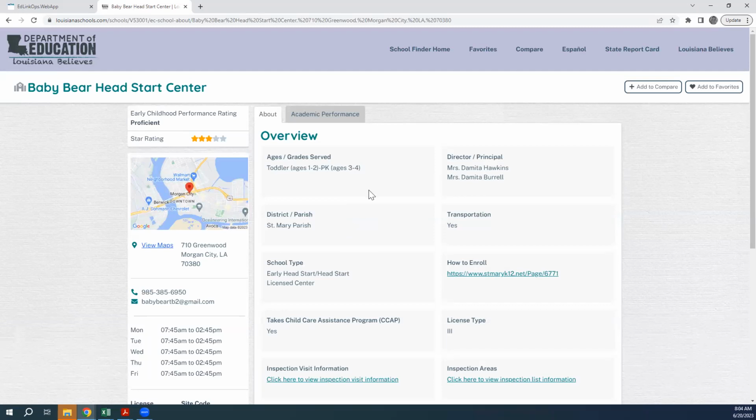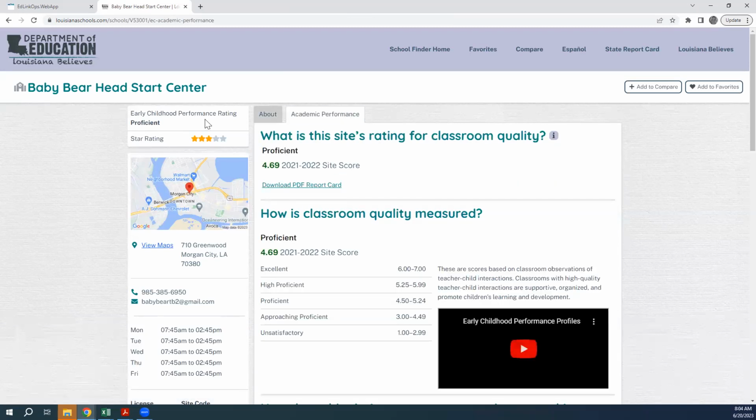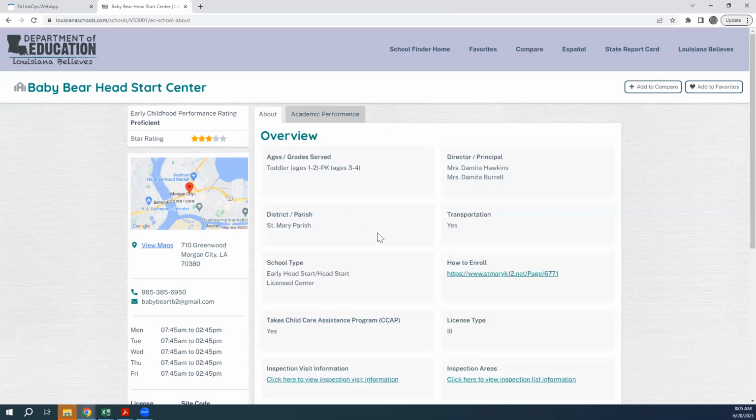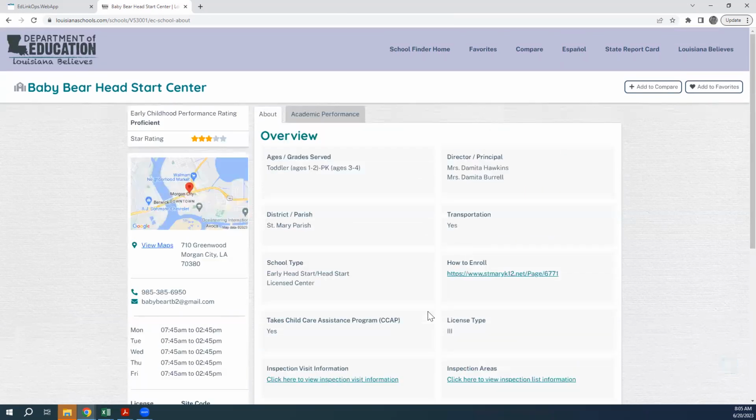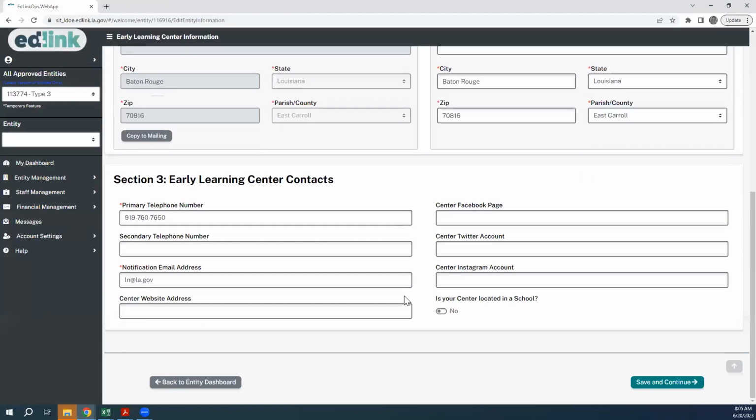If you're type 3, obviously you're going to have the academic performance. If you are type 2, it'll show what license type you are, the hours of operation, and this is where that contact email is. I just want you to take a quick look at that. It even provides a map, which is great for your other providers and parents, because if they've reached capacity, they will be able to quickly see who is close to them that the parents would be interested in. As in any EdLink application, you can close out of the tab and it will not close your application.